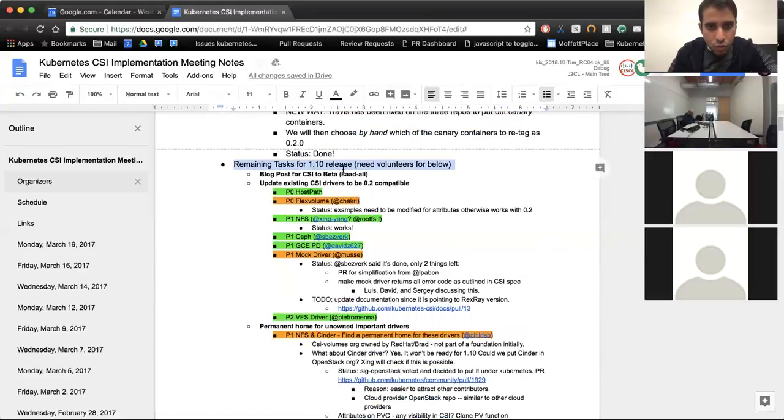Remaining tasks for 1.10, I need to get started on the blog post. I have not yet. That's going to come out soon after the release is cut. Update existing CSI drivers to be 0.2 compatible. Flex volume, Chakri, the last update here was the examples needed to be modified for attributes. Any updates there? Yeah, I will get to it. Actually, I didn't get a chance. Give me like today and tomorrow. I will have it. No worries. Thank you.